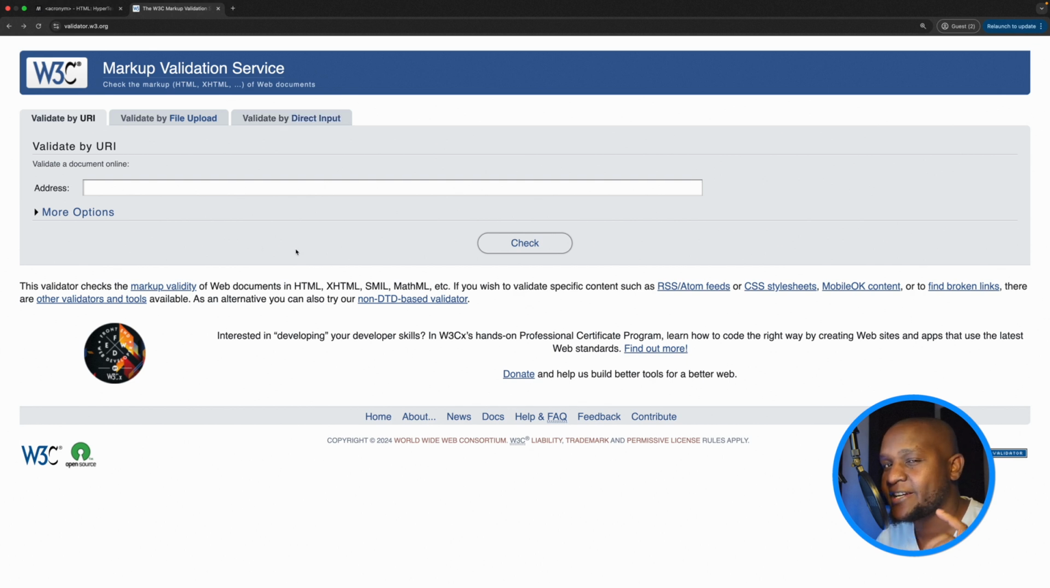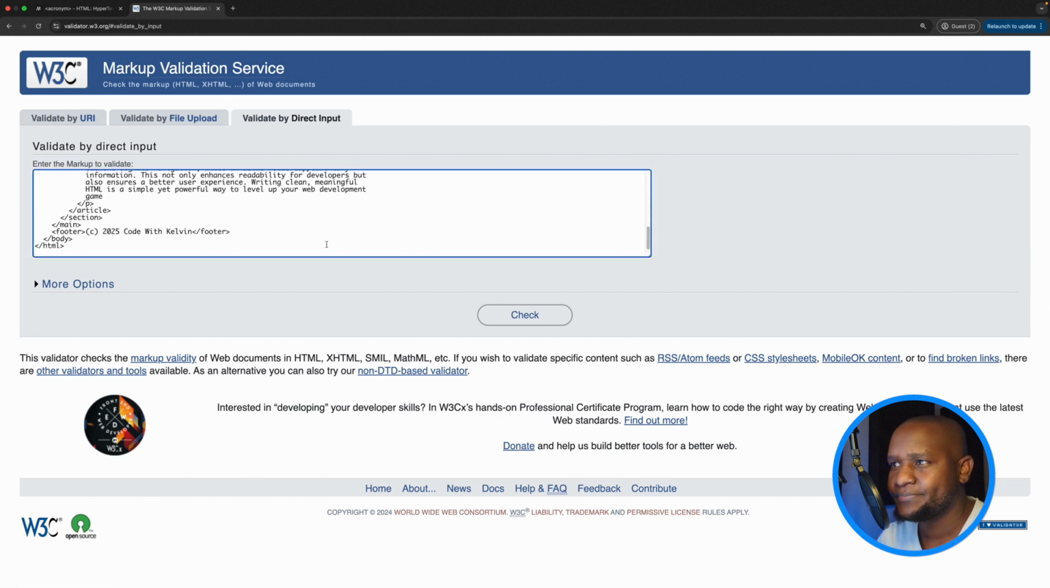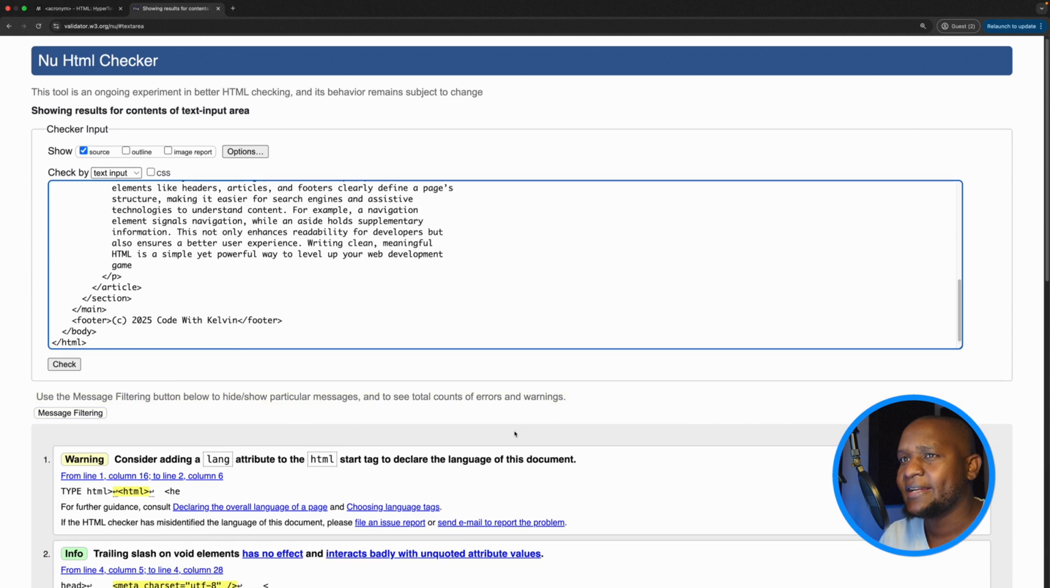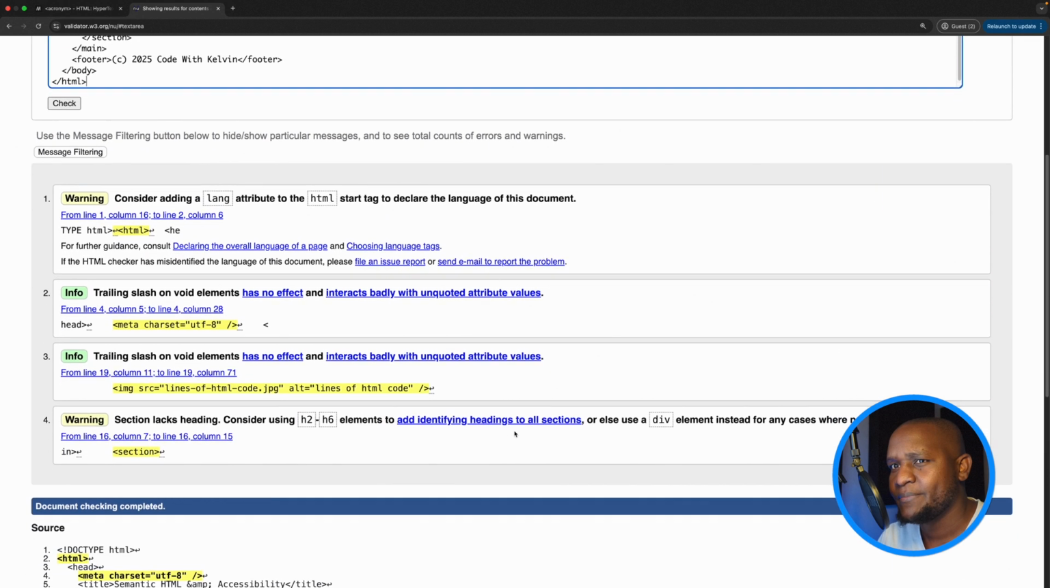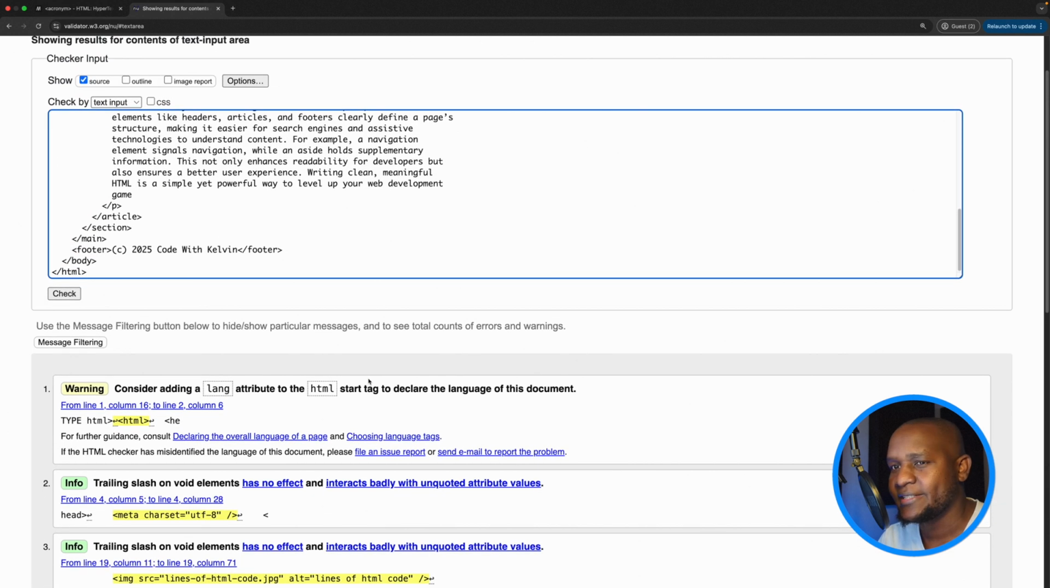For this specific scenario, I will use the direct input where I just copy the markup, then paste it here. To check it is pretty simple. Let us just run it, click check. After it has done its thing, below it, it will give you a report of the warnings and other information. We can clearly see from the start, we get a first warning. Something is missing from our HTML, and that is the language attribute.